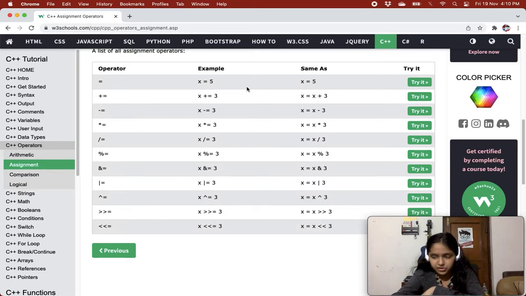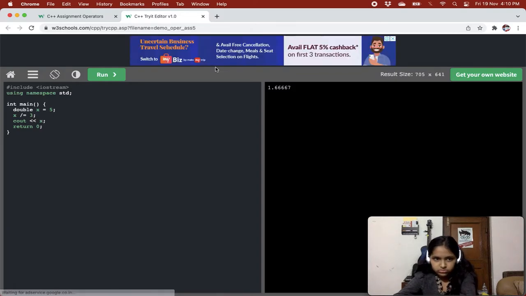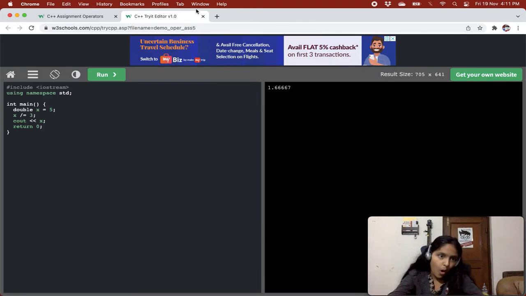Now this is the division equals to. We take the same example. In this we are using double, of course, double x = 5. Then we do x /= 3 and cout x. So 5 divided by 3 is 1.66667. So that is the new value of x.